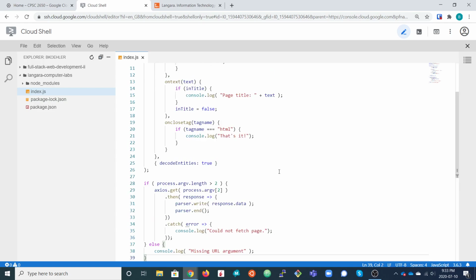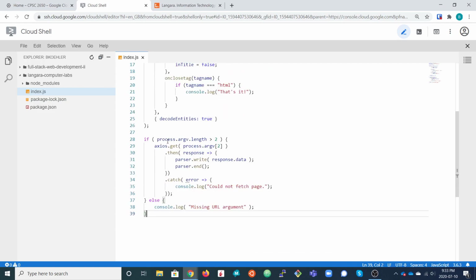The next thing we do is have a look at the command line arguments. We need one command line argument, which is the URL of the page that we want to process. That's going to appear in the third position. The first argument is the call to node. The second argument is the name of the file that contains the script. And then the third argument is any other command line arguments that have been typed on the command line.